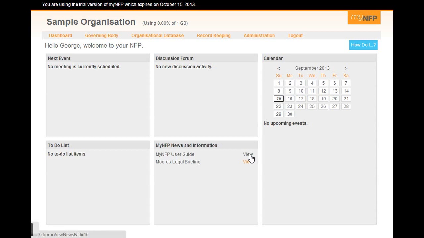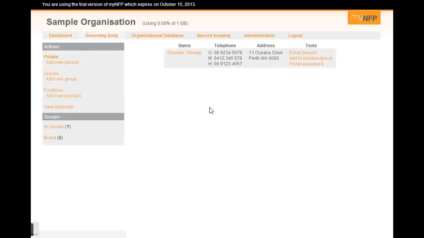Now the first step to setting up MyNFP is to input details for your organisation's governing body. So we select Governing Body, then People, to open this page. The first thing you should notice are your details on the right hand side, which you input during the setup wizard. Once you've finished your setup, this page will show details of everyone who helps run your organisation.